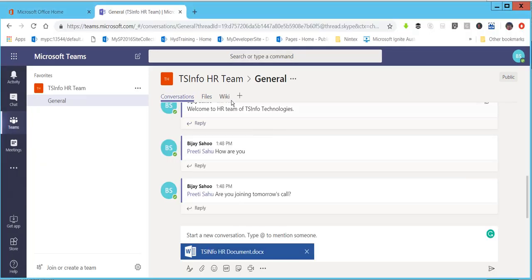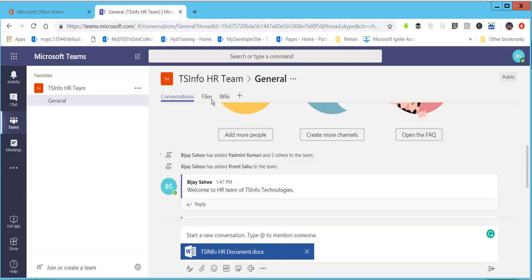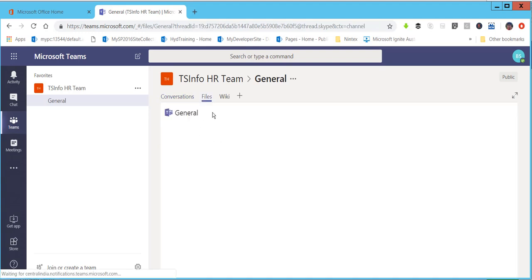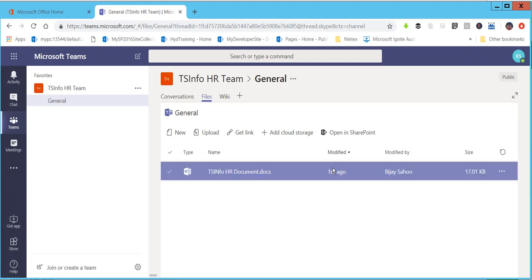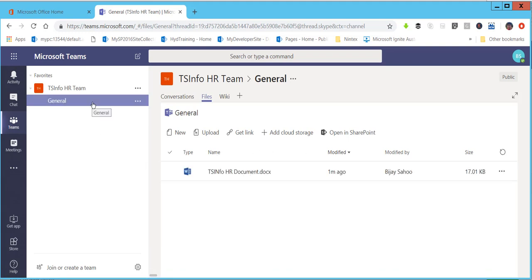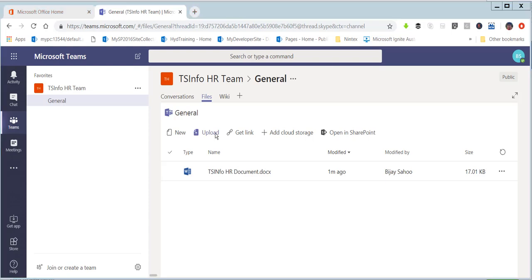So now coming back to this section again, and here also it will appear in the file section. If I go to the file section, whatever files are uploaded will be available over here. That means in your organization, your users don't navigate to any other place. They can go to the files tab and they will be able to see it here.